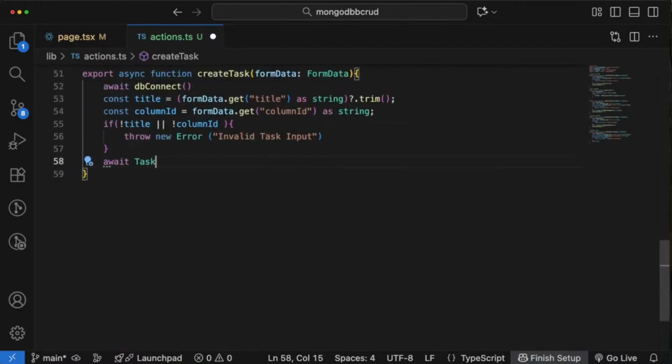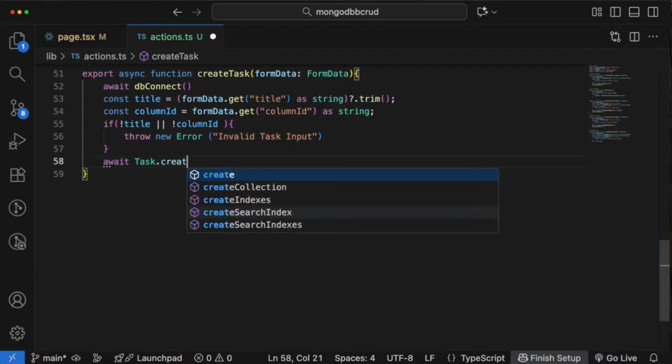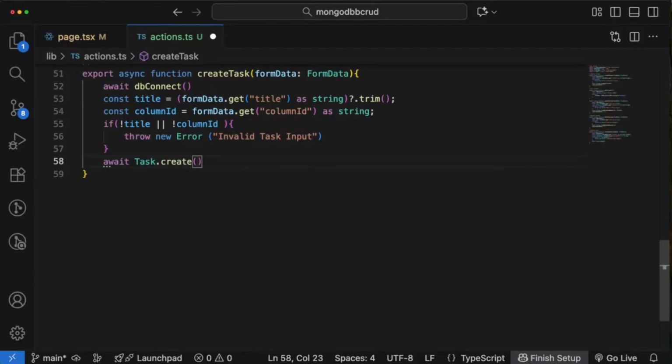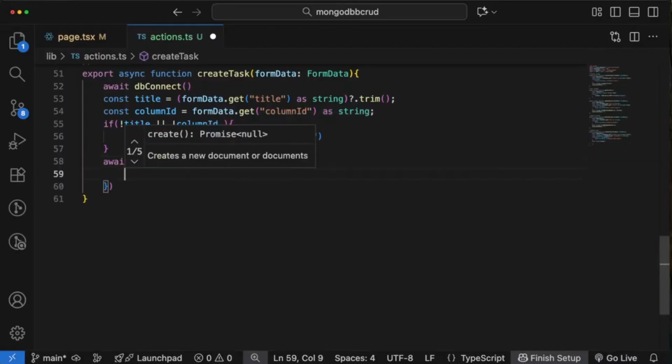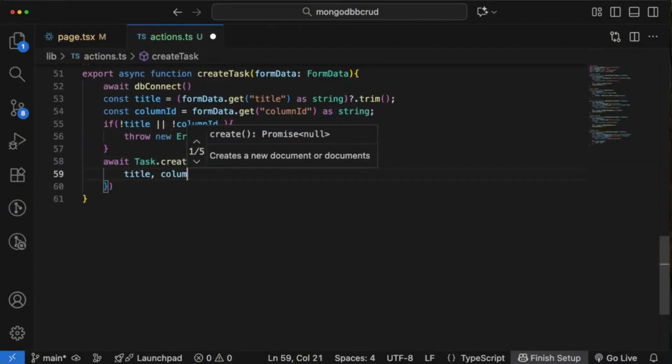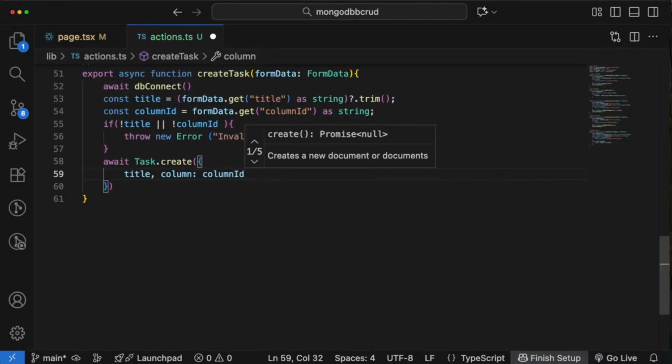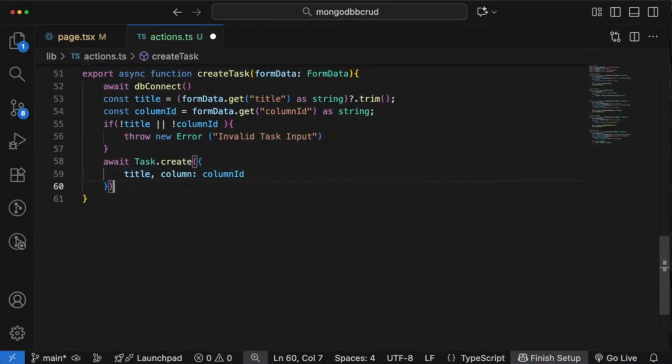So we'll go task dot create. Remember, that is a method from Mongoose, several of them. And we'll say we want to create a title and a column, which will be set to the column ID. And this is going to satisfy the fields within the task model. Remember, we had title and column, and the time will be cared for by MongoDB. So that's the cool part about that. So this is all that we need to create a task, the title and the column ID.